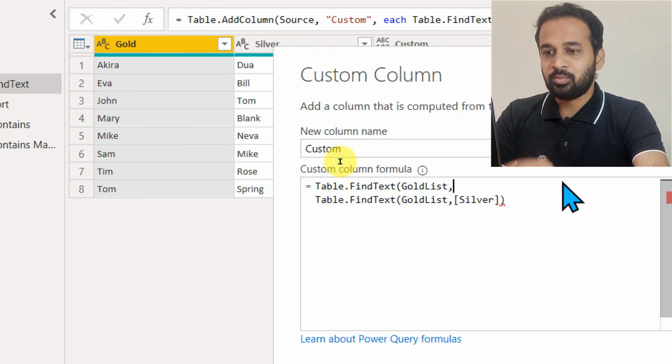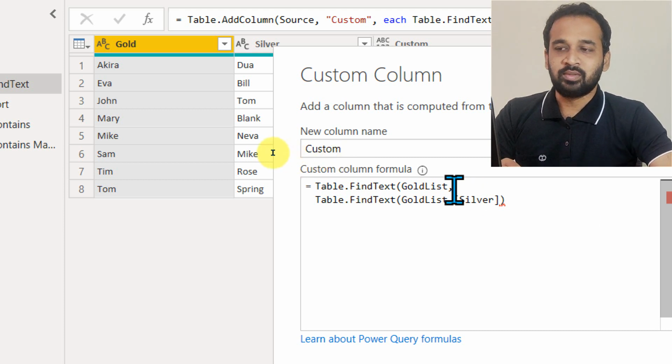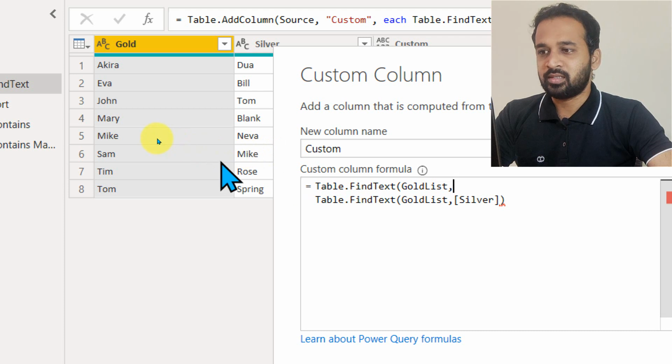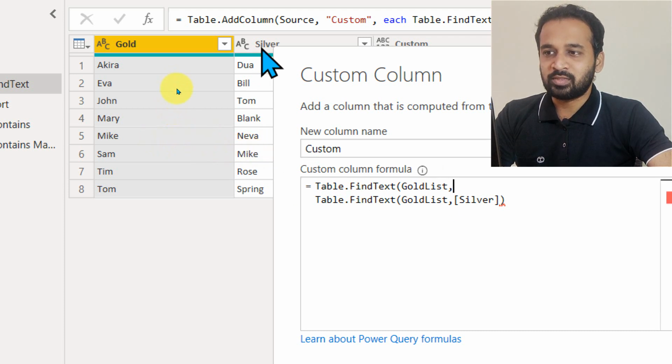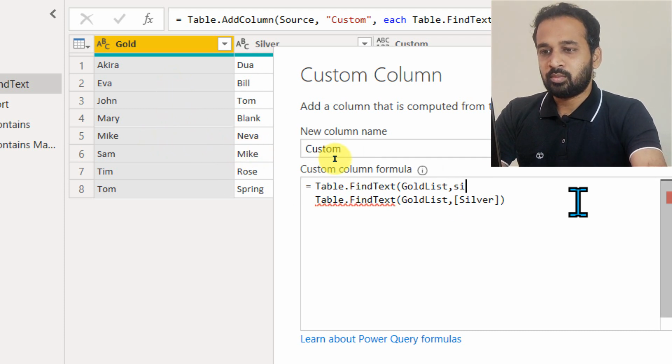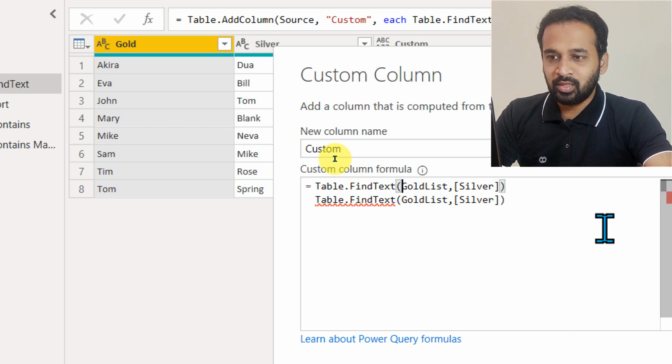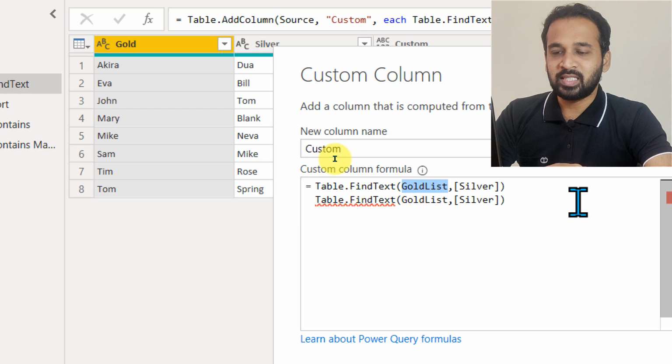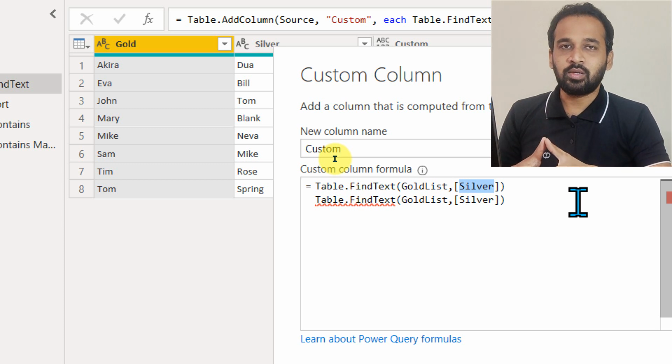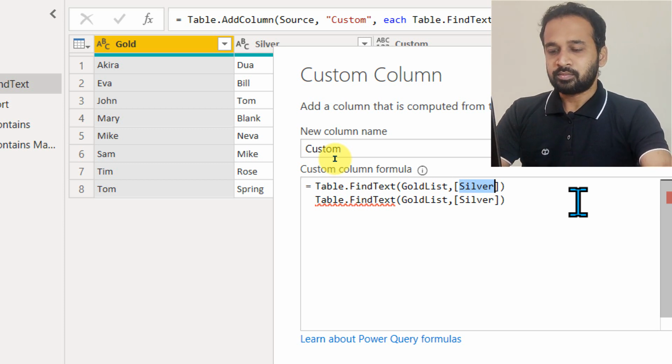And if I click on comma now, I need to pass a text value, right? So what I'm going to do here is pass the text of the silver column. So I'm going to use silver. If you notice, this gold list is basically a table, so it does not take the brackets. Wherever the text is coming from the silver column, it is a column, which means it has the brackets.